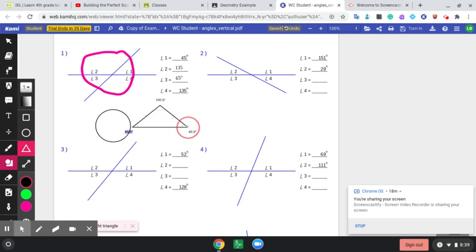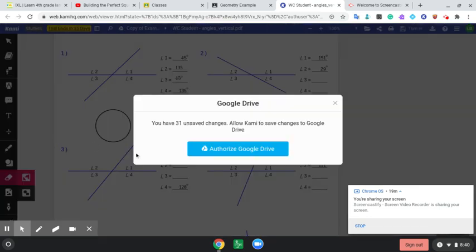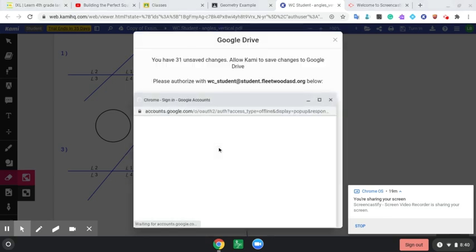It actually gives you the exact measurements of the triangle. If you click and drag and move around, you can control the size of that triangle. You can insert an image here. There's an eraser, so I can click the eraser and I can erase. While you're working, you will get this pop-up that happens, and that's telling you that you need to save changes. I didn't save any changes yet, so you want to authorize Google Drive.